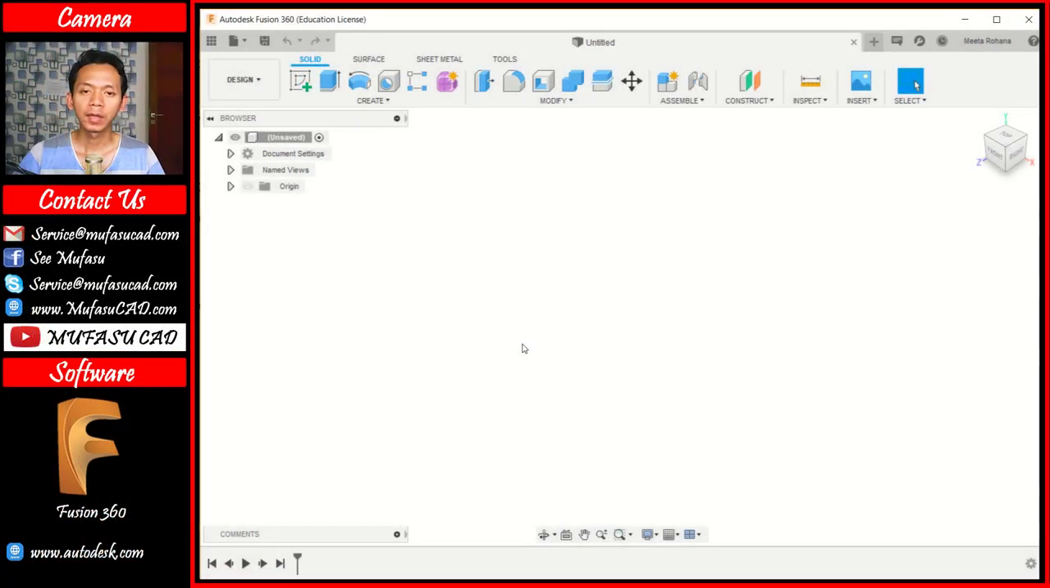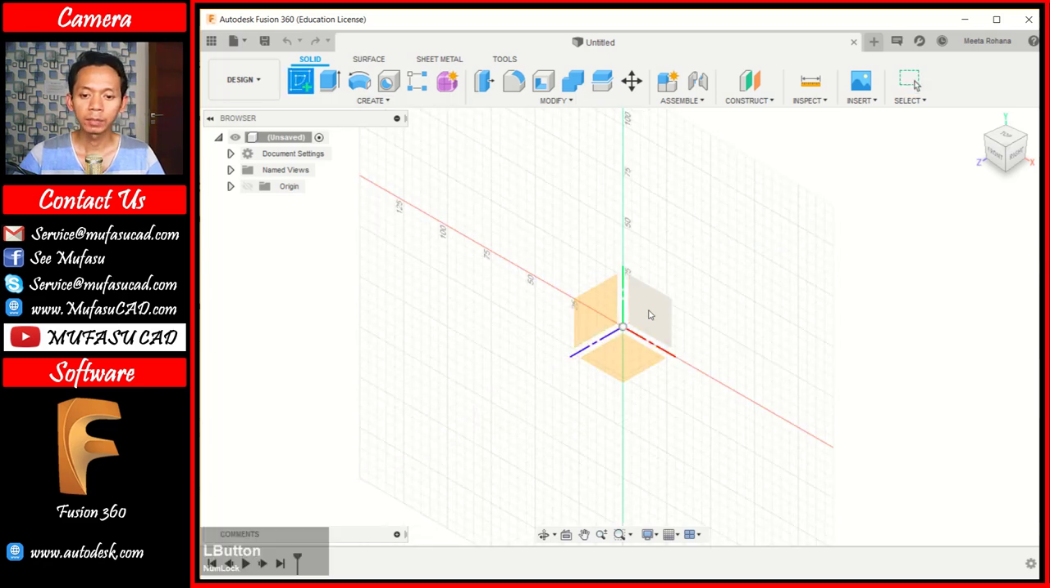Hello everyone, welcome back again to Mufasu CAD channel with Fusion 360 3D Modeling Basic Tutorial: how to create a 3D modeling table. I will create a sketch and you can choose this plane.